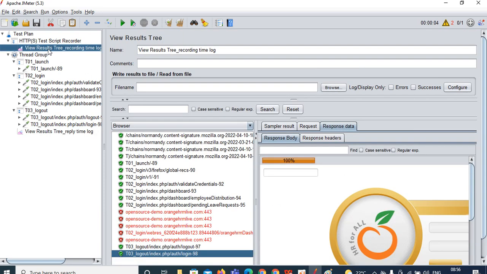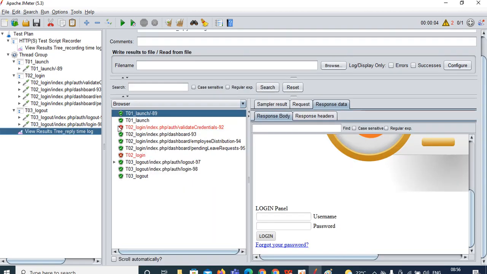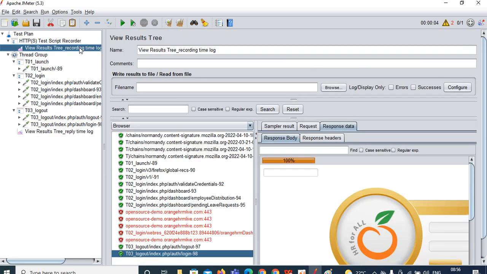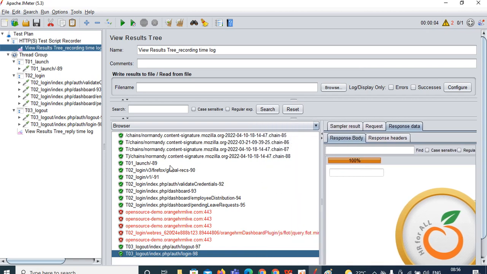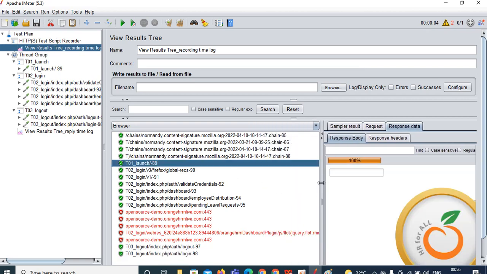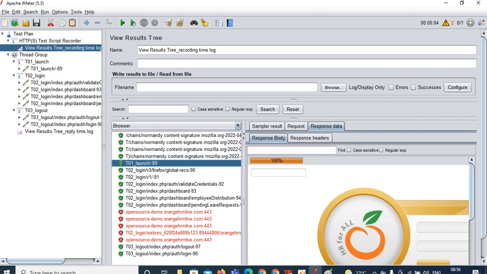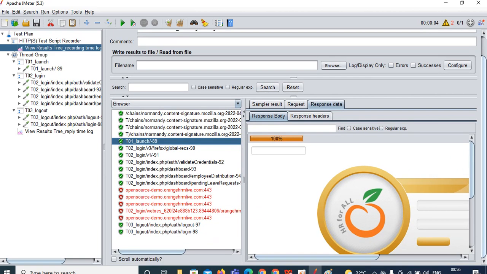Click on the recording time log, same request, whatever request you are seeing here, the response you are seeing here. Okay, last time it was launch 89, so 89 will be there. Go to recording time log, here also you can search for 89. So where is 89? This is 89, and see what response you got over here. We need to verify whether the same response came or not.